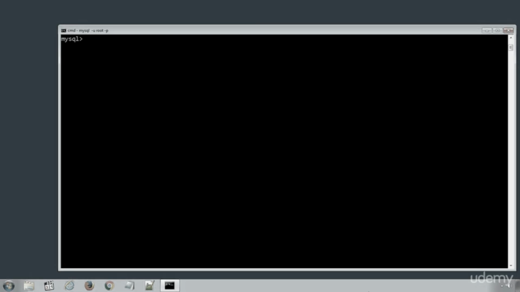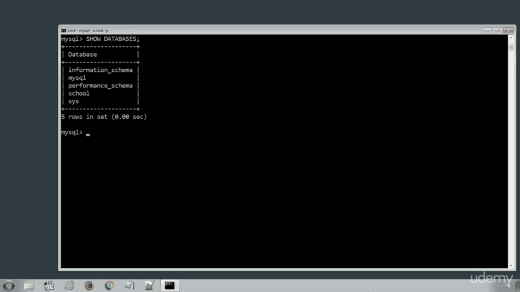Here I have logged in my MySQL database server using my root username and password. Let's display the existing databases using SQL statement show databases. If you followed along with the previous lecture and deleted the school database, create the database again. But if you already have the school database, no need to create the database again. In my case, you can see I already have school database.